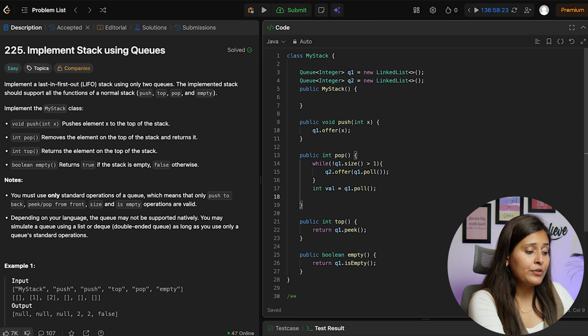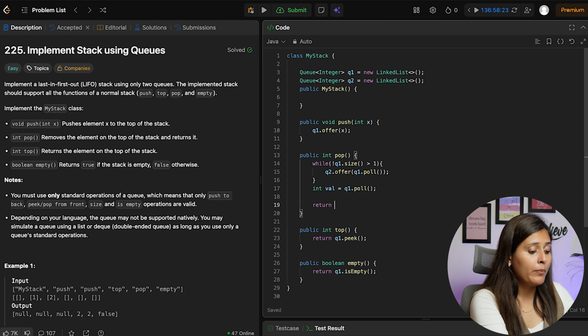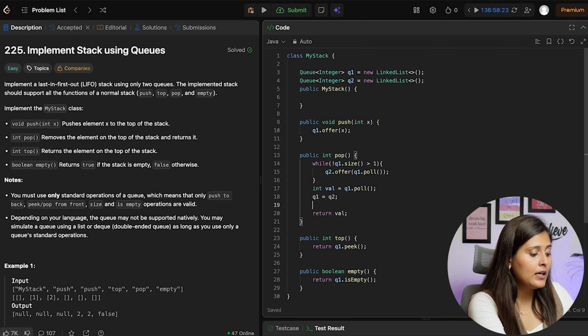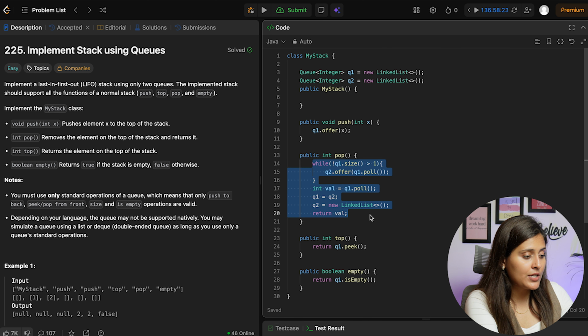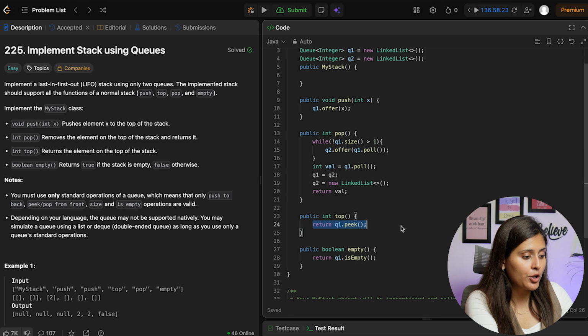And now definitely we can return the value, but we have to copy paste Q2 into Q1, right? So we will do Q1, whatever is there in Q2 now, just put it back and again make Q2 a new linked list. Okay, yes. So in this way, whenever we are popping, only then are we changing this. So the same thing we can do for the top element as well.